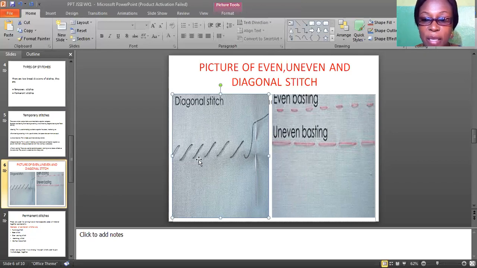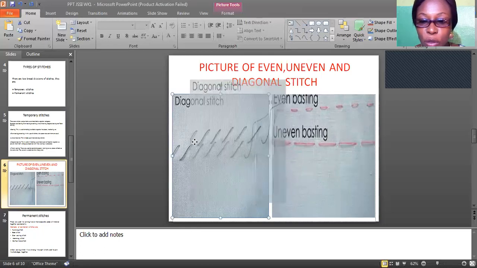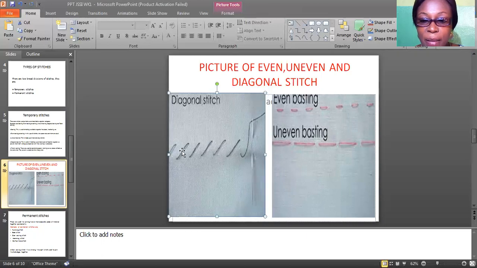You can see the way this diagonal stitch started. It started here, crosses over to this side. You now cross it over again. You go to this side again. Do you see the way it's going? That is diagonal stitches. Are you getting it?